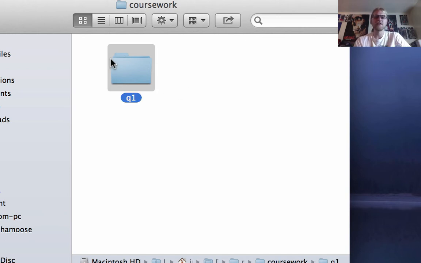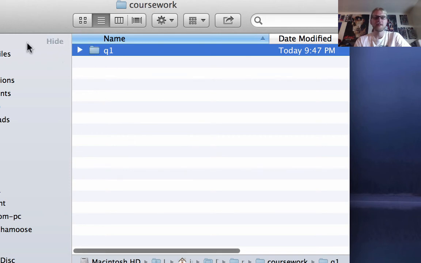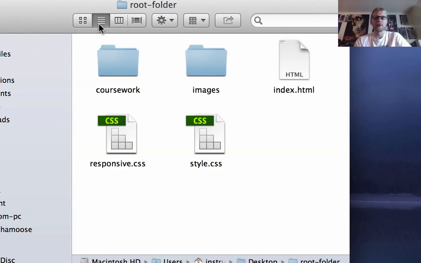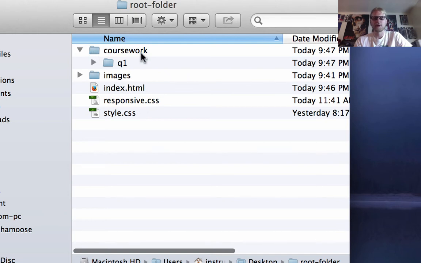Easy enough, right? It's just a blank directory. So now if I go back to that other view mode, you're going to notice that I can go back and, oh, I've got to change it on this one. You'll see that there's a coursework folder, and in that coursework folder is a Q1 with nothing in it. So what do we want to do?